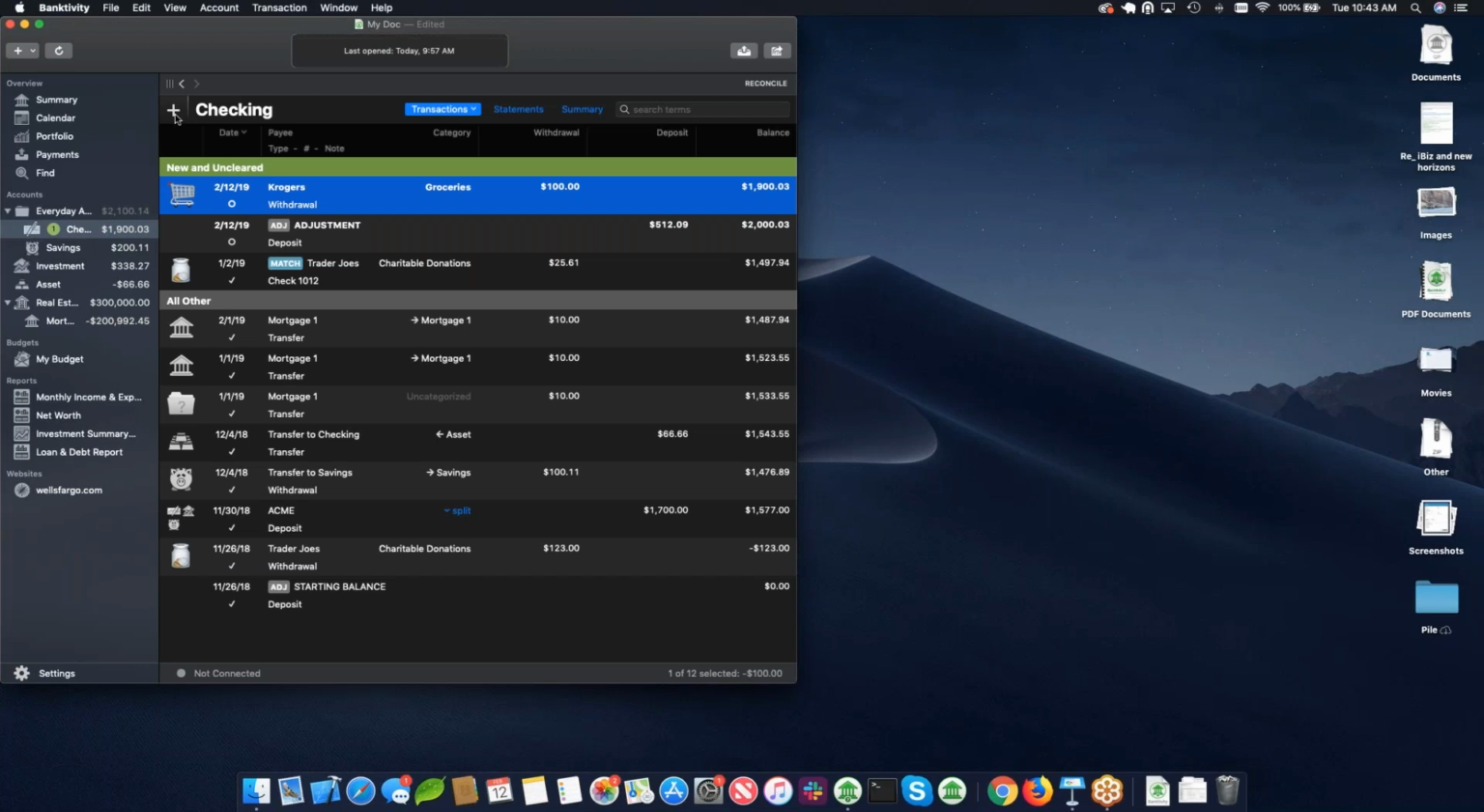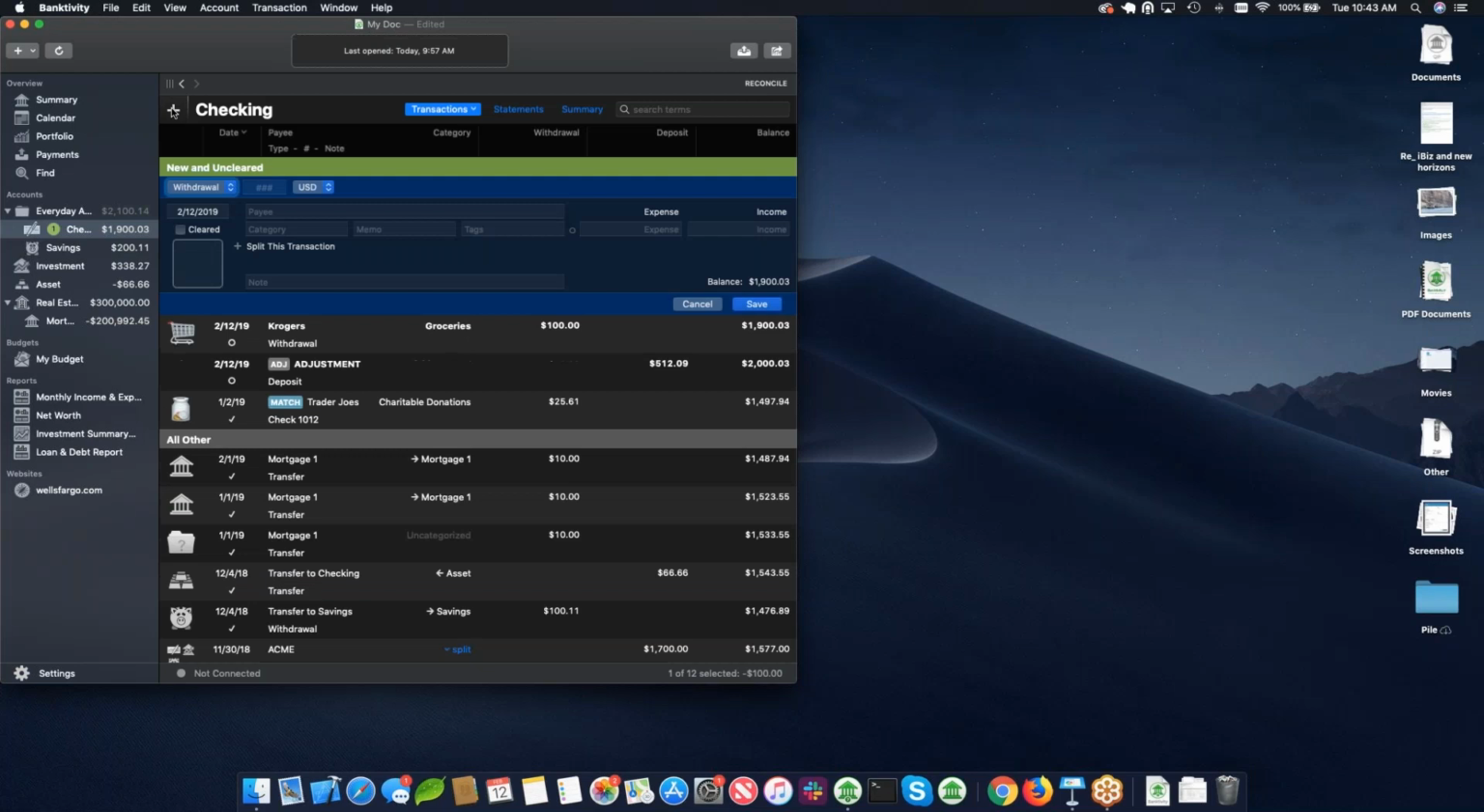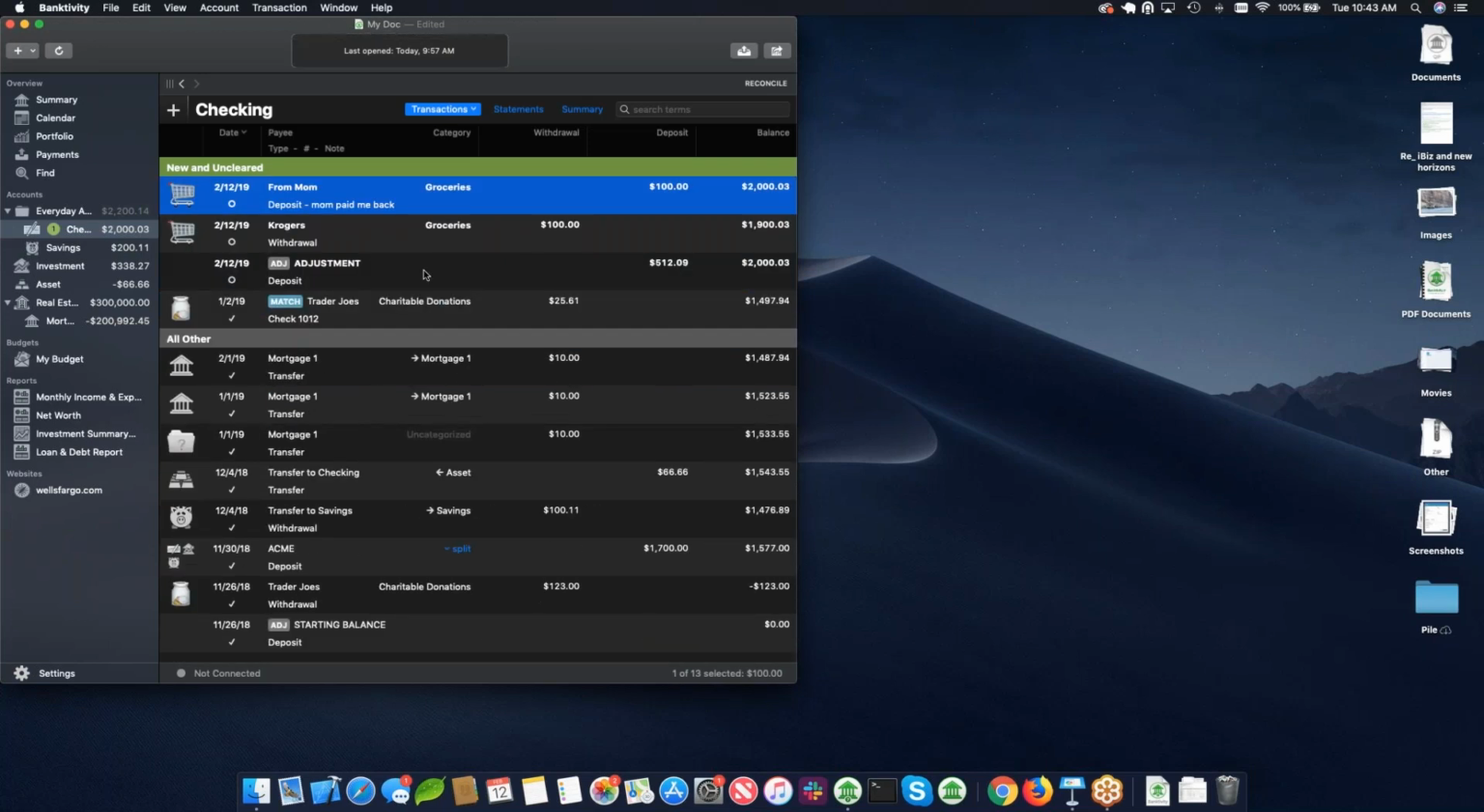Since there are 2 separate documents, you can't do a transfer between the documents. You can only do transfers between accounts that are in the same document. So what you'd want to do is create a deposit for the money you got from your mom. You might say this is from mom. And then I would put the category as groceries because you're getting reimbursed for this. The income is 100, and you could say mom paid me back and hit save. Now if you were to run a report on groceries, these 2 would cancel each other out, which is what's really going on in real life. So that's how I would do that.